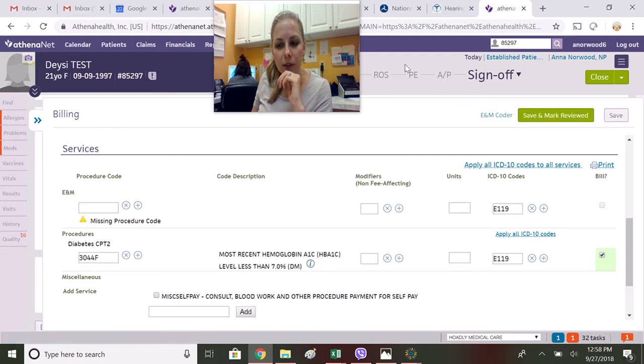And then you just click bill, and then that lets the insurance know that your patient's A1C is less than 7%. That's fine, yeah. That works too.